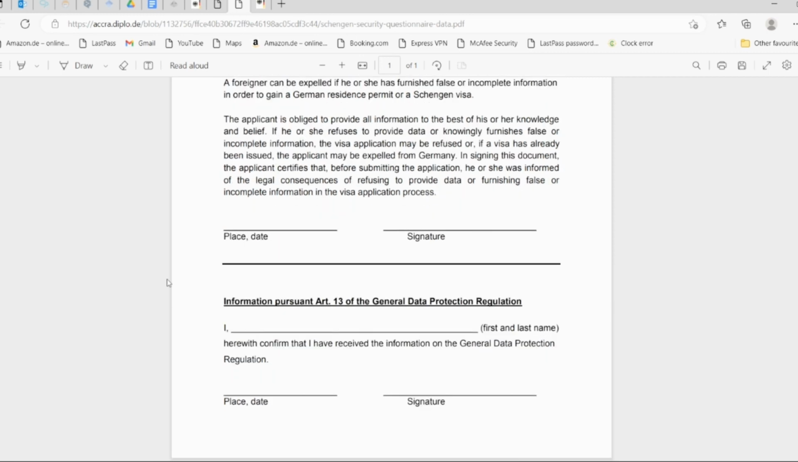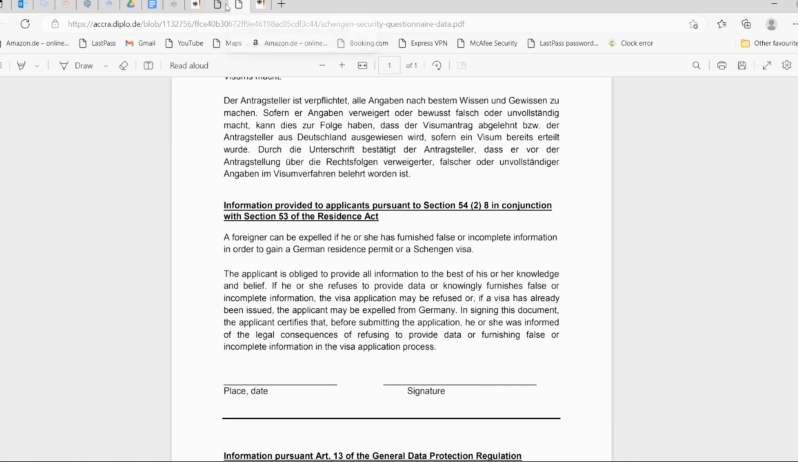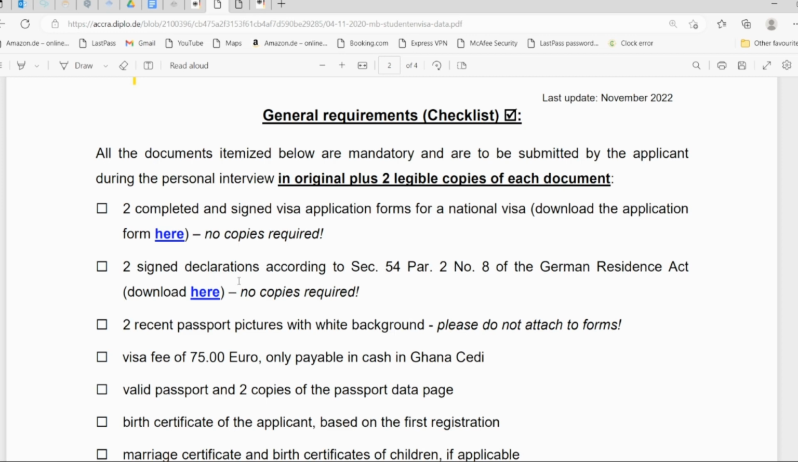So you have to do it twice. This one too, you write your name here, place, date, and then signature. So that is that for the declaration. The first part is in Deutsch, and the second part is in English. So you have to note that. When they say 2 declaration forms or 2 signed declarations, this is what they mean. I've shown it to you now.